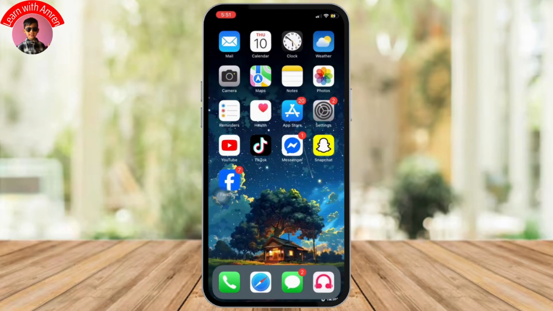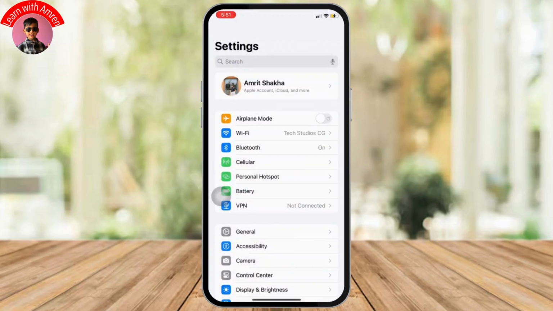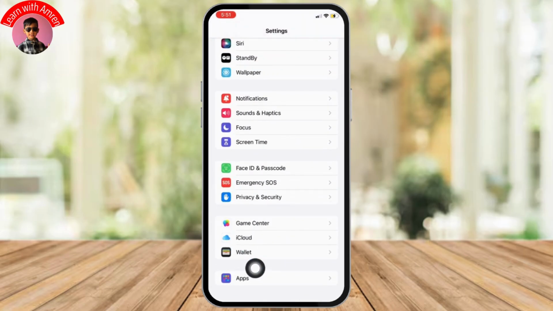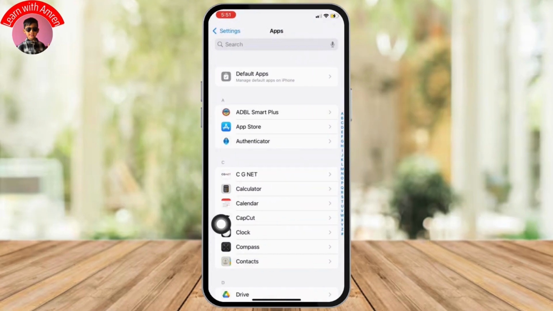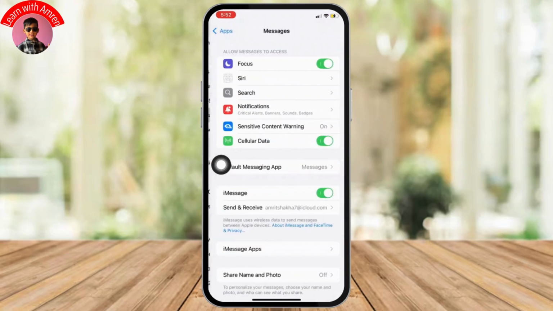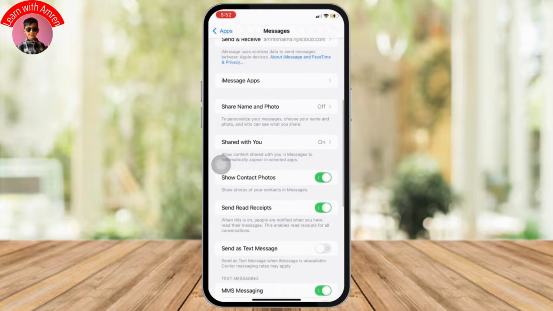So first things first, open the Settings app on your iPhone. Once you have opened Settings, simply scroll down all the way to the bottom and tap on Apps. Now, once you are in the Apps section, simply scroll down and tap on Messages. Now, in this section, simply look for the option labeled Send Read Receipts. And once you have located that option, simply toggle it off.